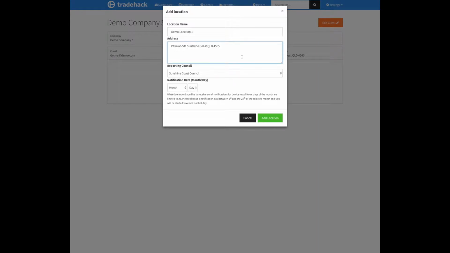So I have just added in the address for this location, and it has defaulted to the Sunshine Coast Council. I could change that to another council if required, but this one will be correct. The next box down is the notification date. It has a month and a day. As it says in the explanation there, what date would you like to receive email notifications for device tests?